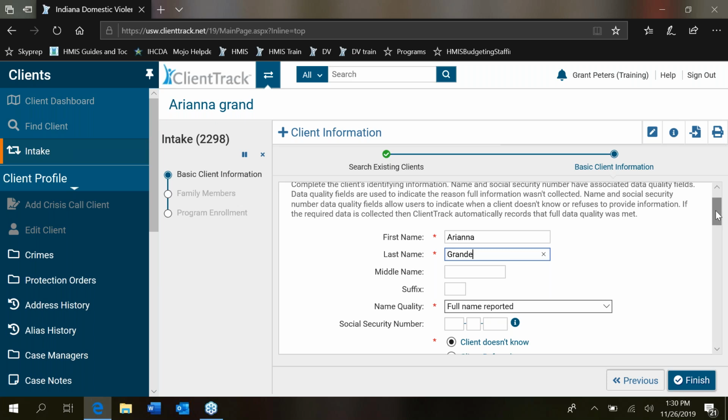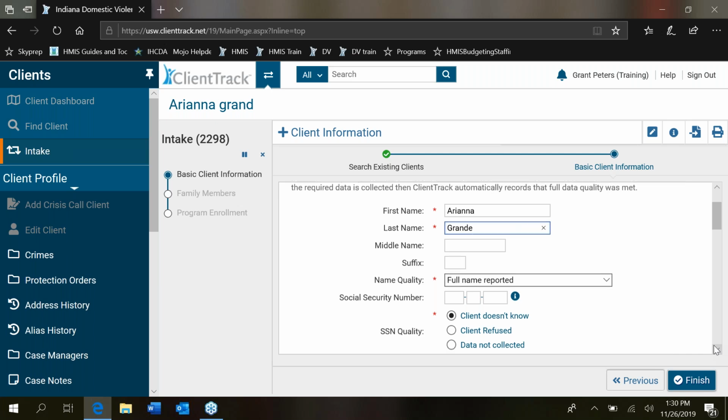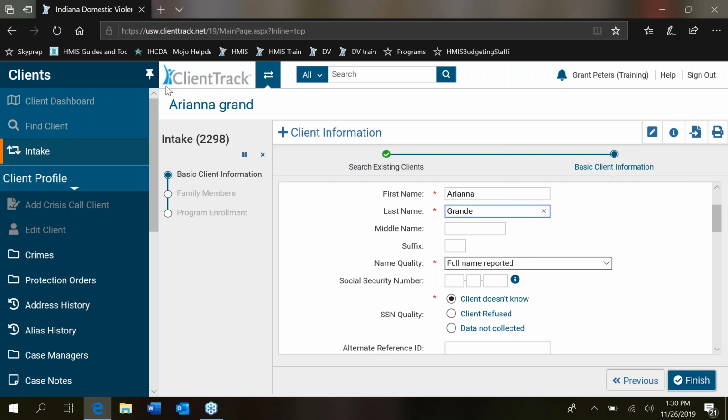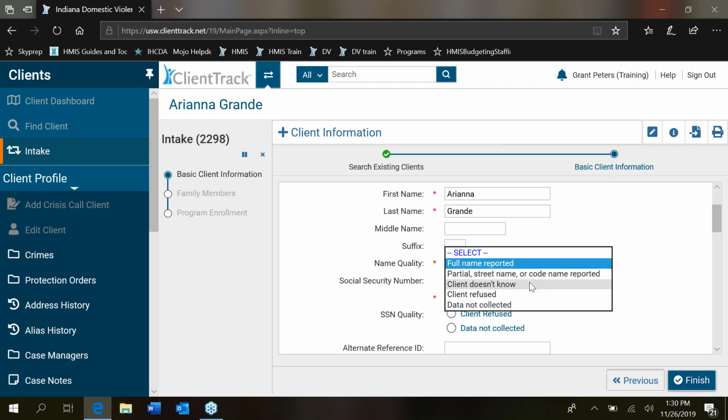And please remember that all fields marked with a red asterisk are required data points. Those fields must be completed before moving to the next assessment, or you will receive an error message on your screen. The system knows whether you've entered a full name or a partial name, and will pre-populate the name quality field.